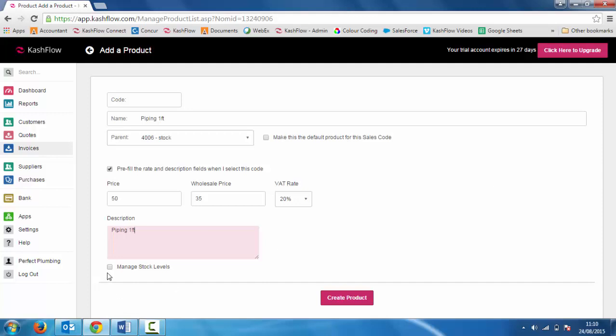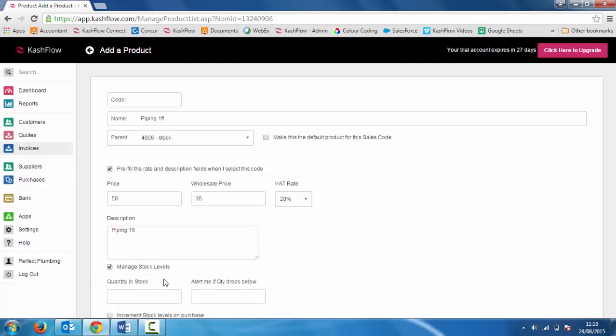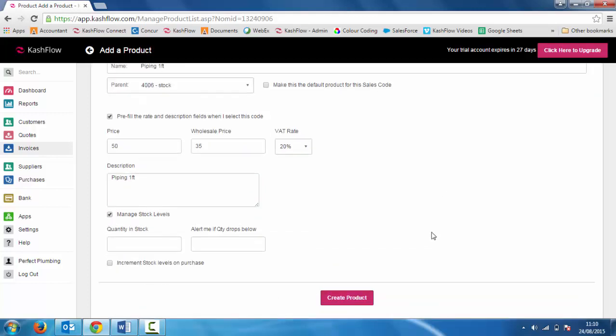You'll see there is another tick box here which says Manage Stock Levels. If I click on here, I'll have the option to put in my quantity in stock. At this point in time, I have none in stock, so I'm just going to put 0. We also have the option to add in an alert, which will basically show if my stock is running low. This is shown within the nominal codes in the quote or invoicing module.